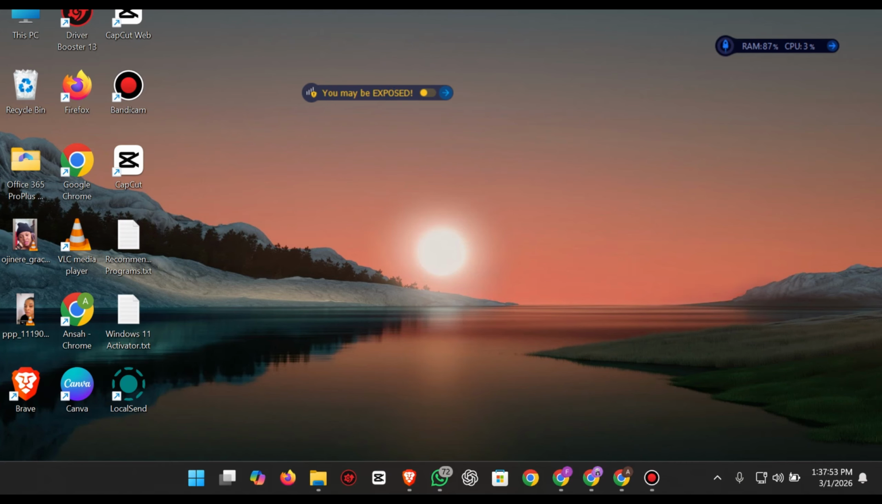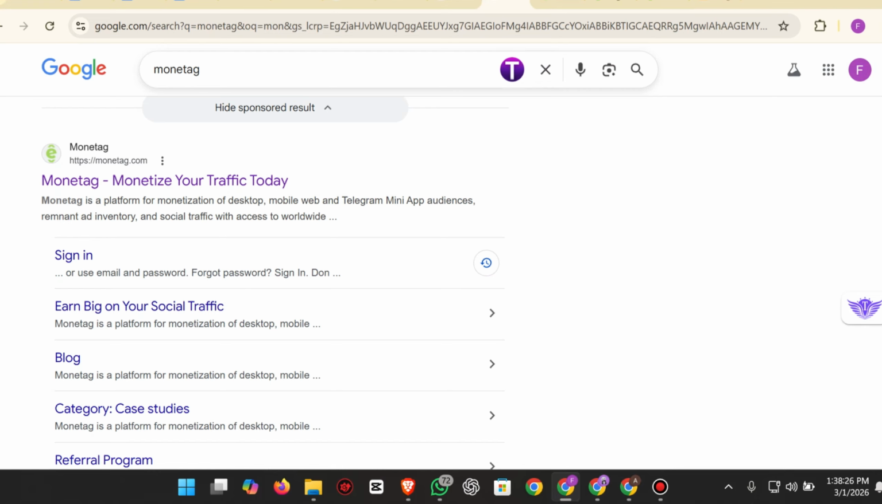What you need to do right now is to just watch this video from the beginning to the end, then you get to understand everything simply. Now, first thing first, just go to your browser and search for Monetag. You can barely see Monetag here on the screen, right? Now, use the first link in this section, which says Monetag, all right?